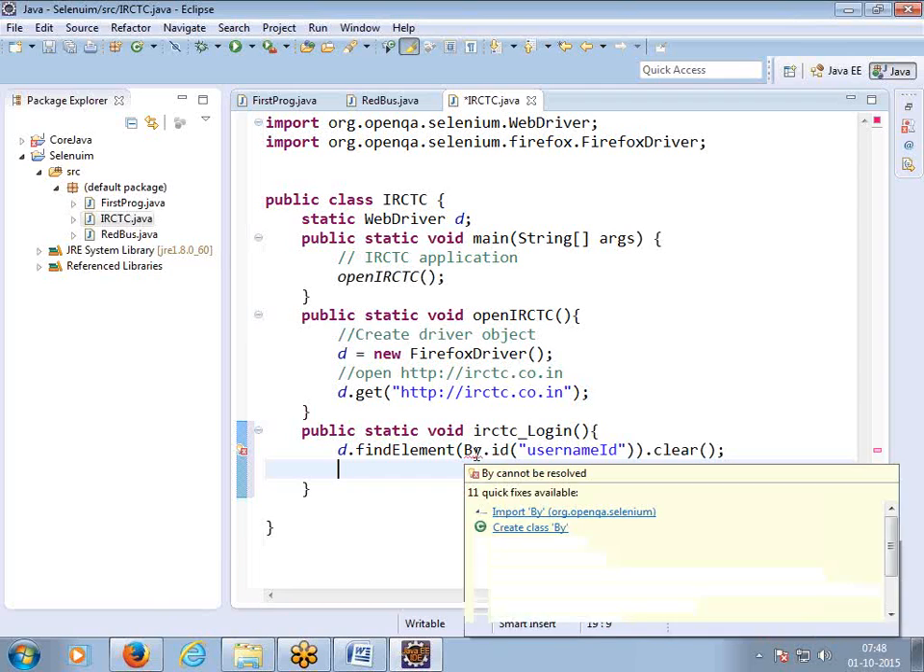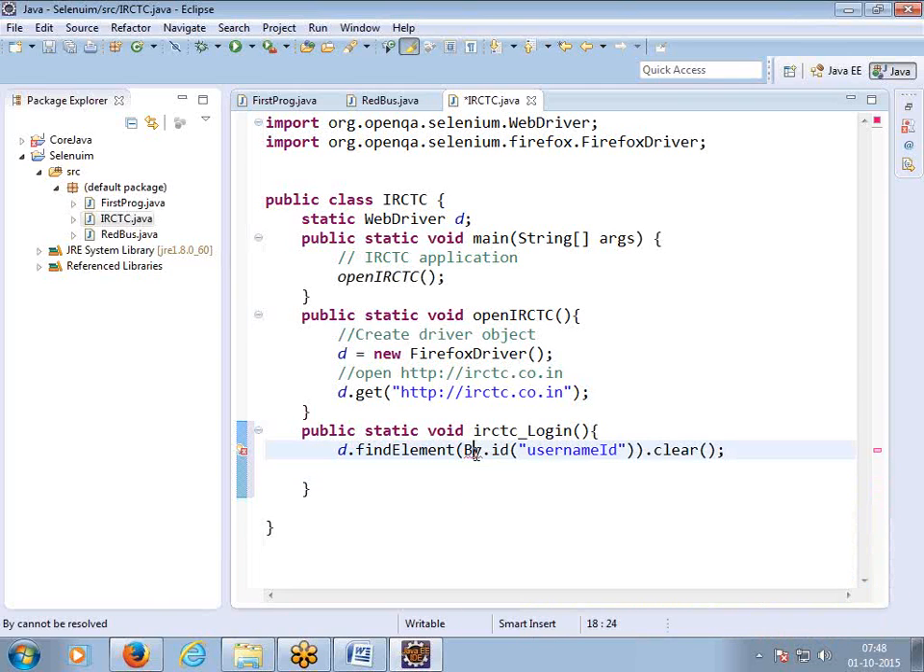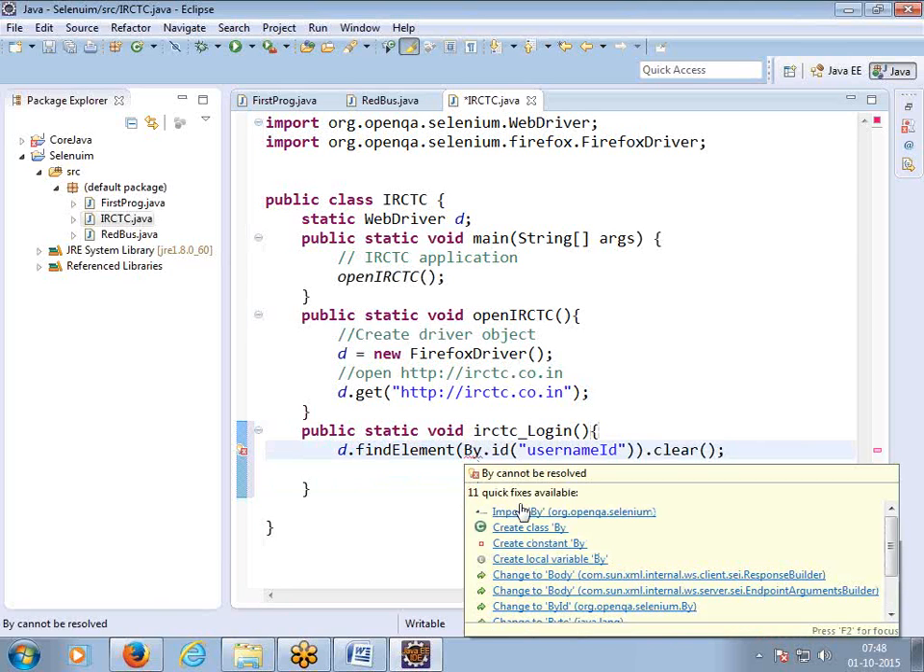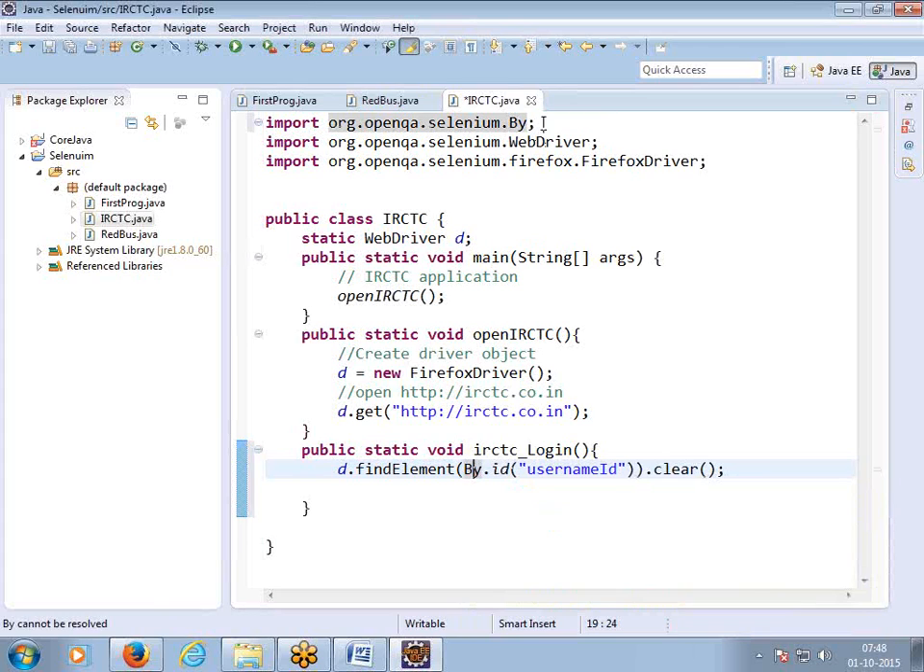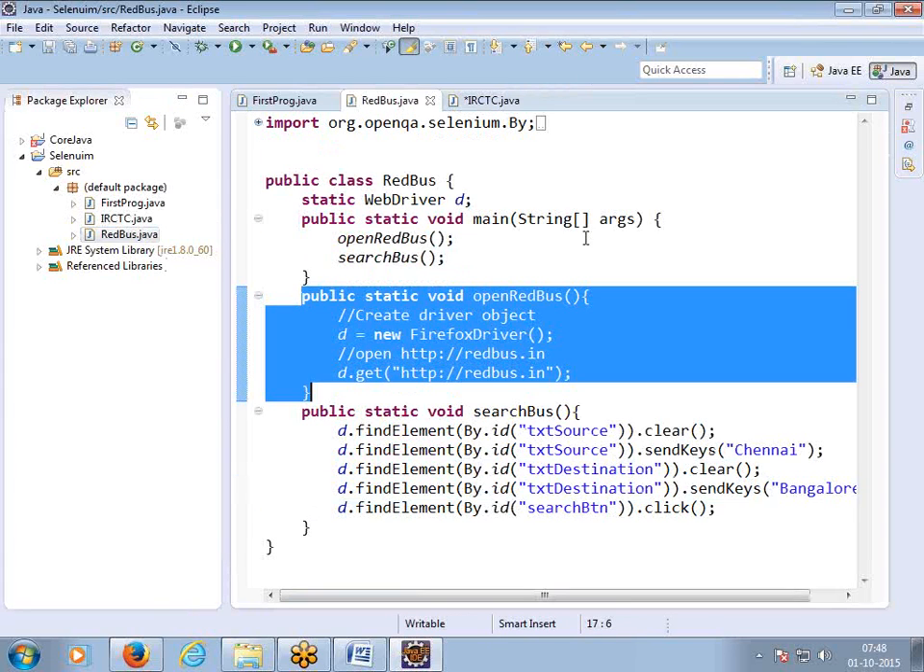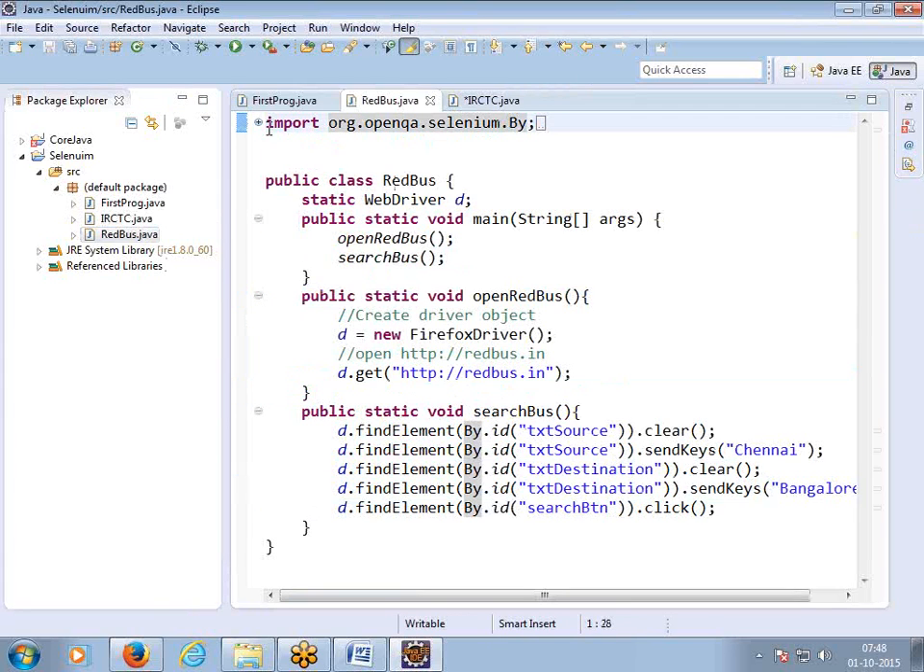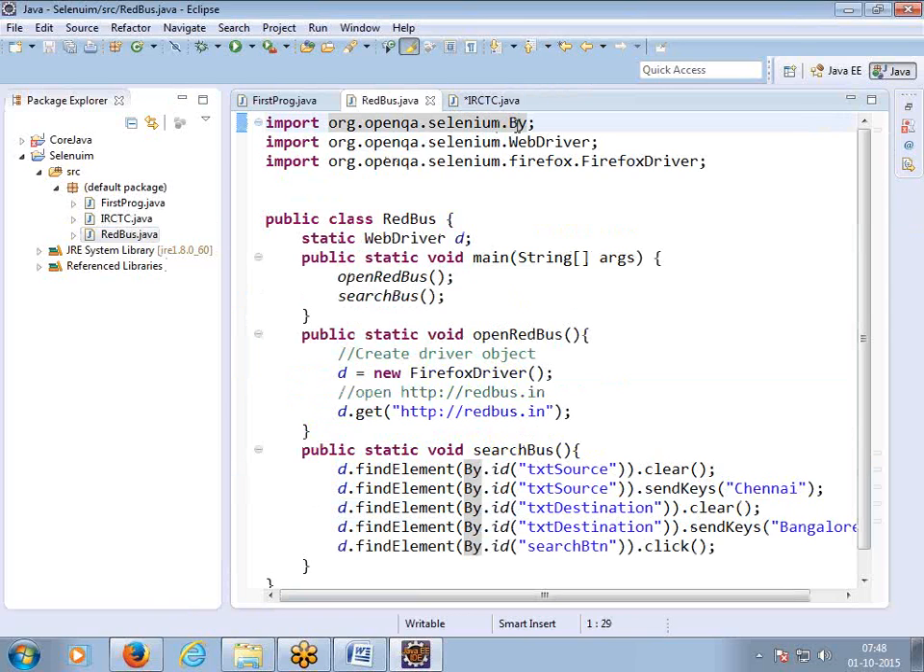For this, by is a separate class in WebDriver. We have to import this one. So import the by class. That import statement is inserted here. Are you clear? Before yesterday we had not added it, right, sir? No, it is added. The by class is there. It was added yesterday also. Okay.